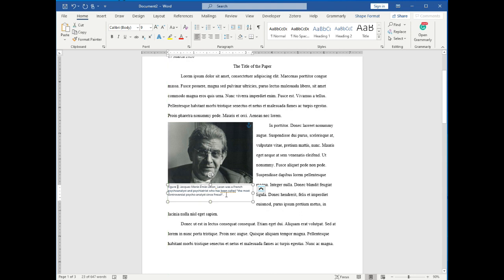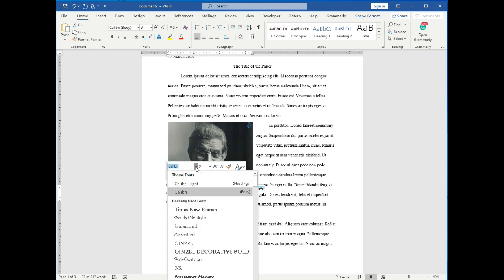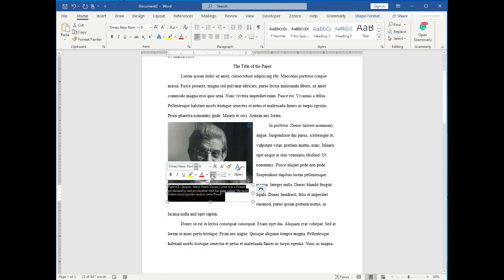You may want to also adjust this to be in Times New Roman. Typically we would just go ahead and use 12, which is the same as the text of the paper. It sometimes looks a little better, easier to read if it's just a little bit smaller.